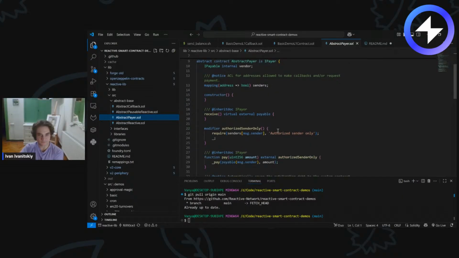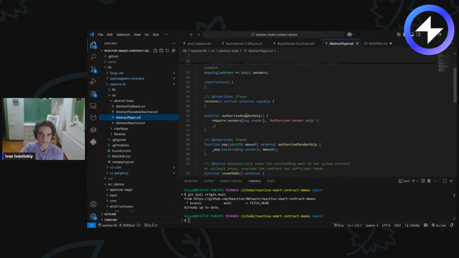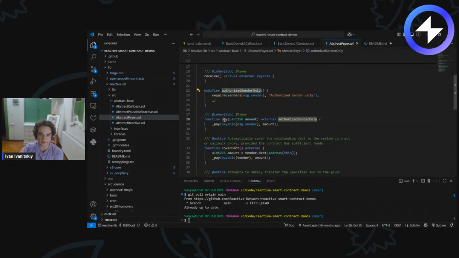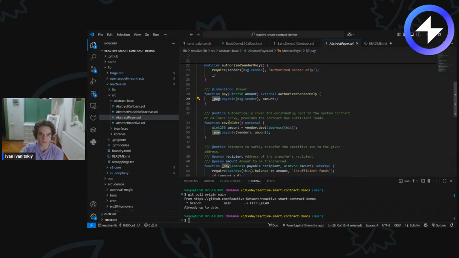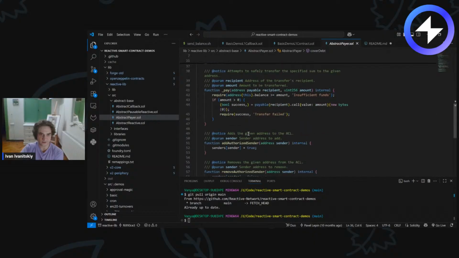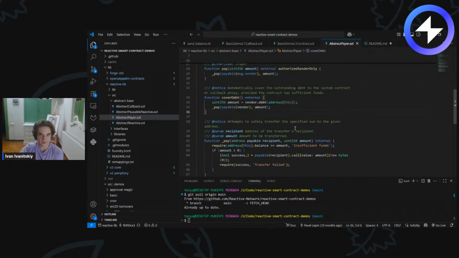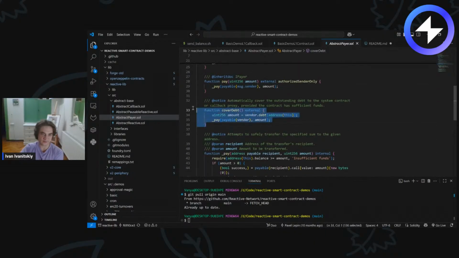Here's how it works. There's an authorization modifier and a pay function. It's calling this function here, and we also need to cover the cover debt function. Let's start with cover debt.